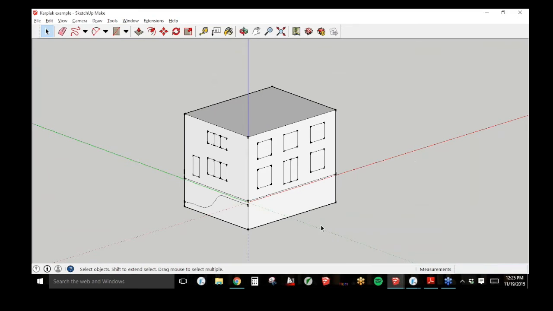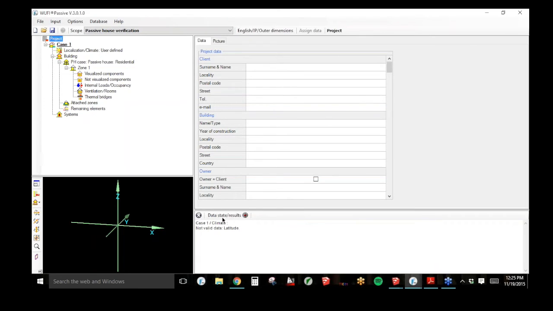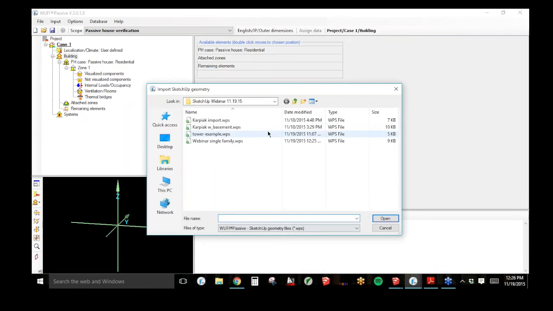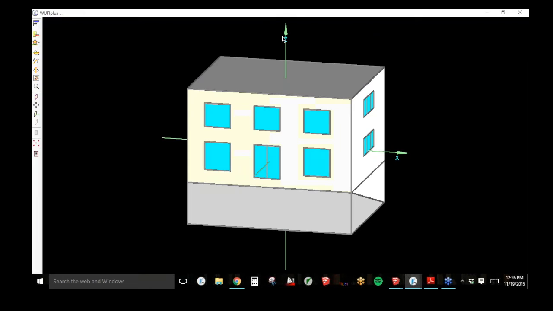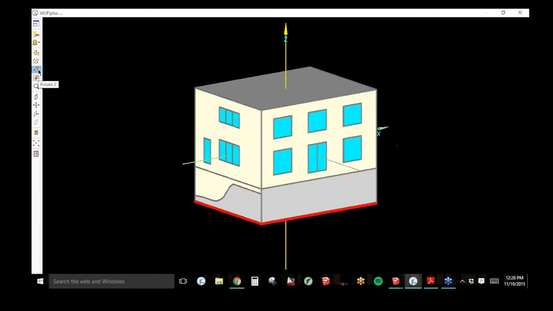All right, so now that we've saved the WPS file, I'm going to open WUFI passive. It's the general screen here, a blank file. I'm going to go into building, where it shows you there are other ways to get the 3D geometry. There's a building wizard where you can draw the geometry within WUFI passive. There's a SketchUp import, WPS right here. The GBXML import, which is more for Revit or some other program. We're just going to touch on SketchUp today. So I'm going to click SketchUp import, and I pick webinar single family, open. And there is my imported model. I'm spinning it around.